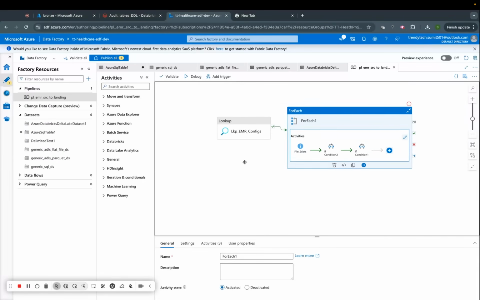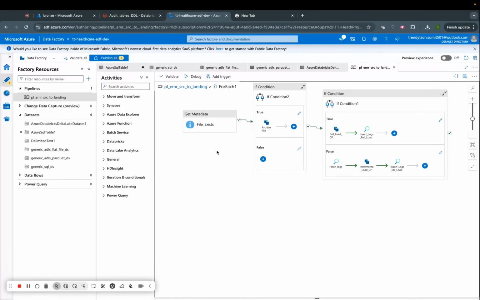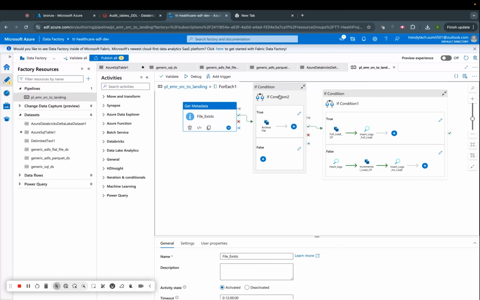So you see the lookup activity to read from the config file stored in ADLS Gen2. Then for each entry, you have this for each. And for each entry, again we use get metadata to understand what elements are there. If the file was present, then we archived it. And after archiving, we see whether it's a full load or incremental type using the config details. And if it is full load, we take all the data, dump it in a Parquet file, and update the audit table.